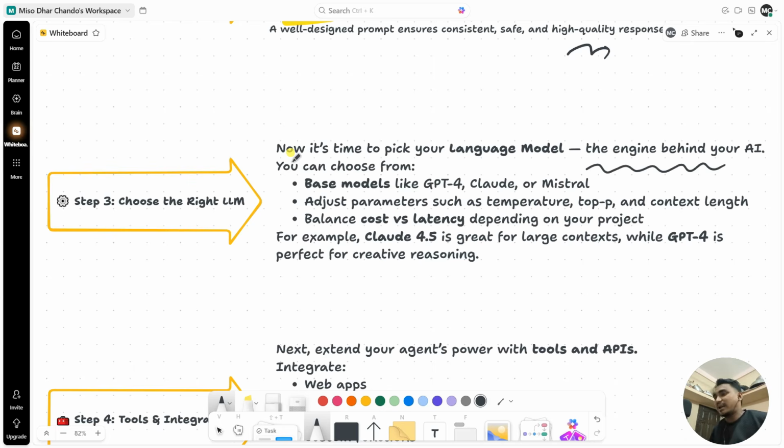Then adjust the parameters such as the temperature, the top P, or the context length. How much context length you are going to give it. Balance cost versus latency depending on your project. How much cost it will take, because you know that GPT-4 is paid.